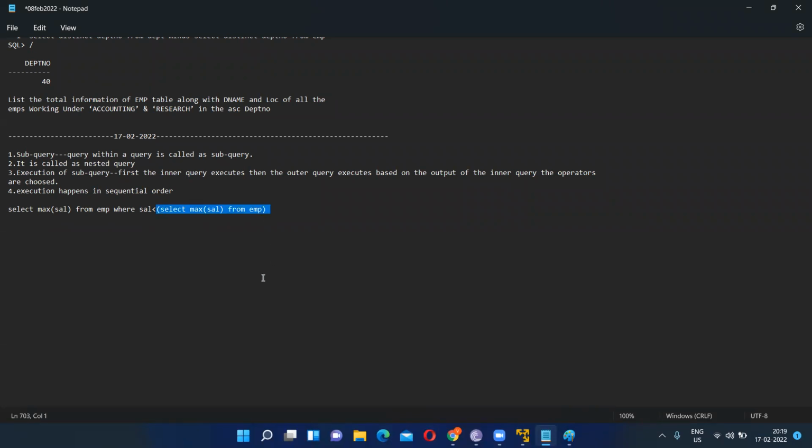What is the output of this inner query? The maximum of salary. What is that value? That is 5,000. Fine. Then what happened, guys? This particular inner query will give output to which query? The outer query. Yes or no? Yes. It will give input to the outer query.